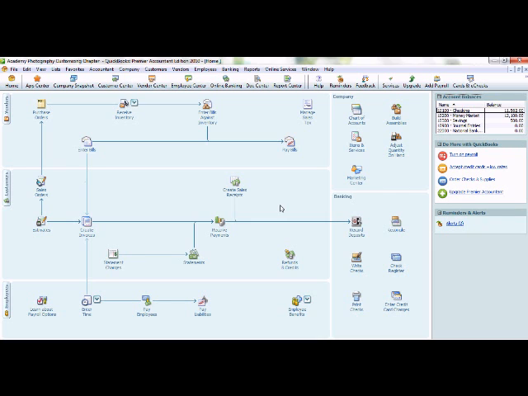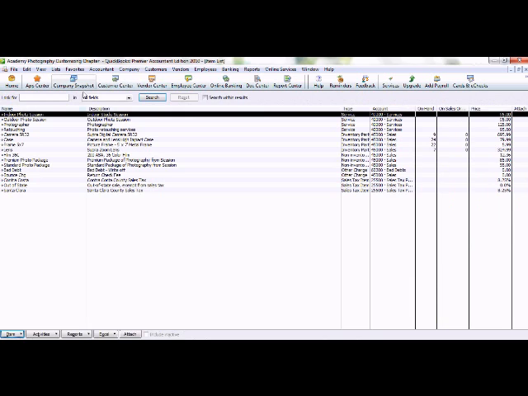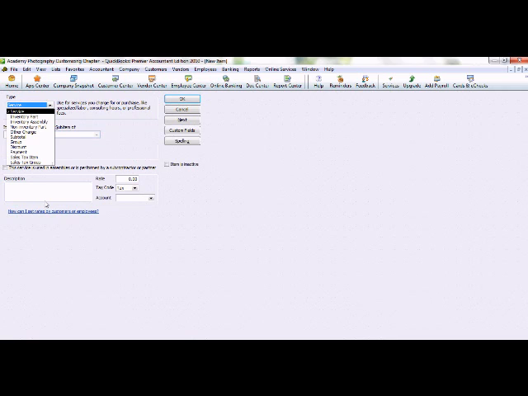First of all, we're going to display our item list by going to the List drop-down menu and selecting Item List. Here you'll see all of the items that are currently set up within our company file on QuickBooks. If we went to Item and New, you'll see here the different types of items that you can use within the QuickBooks software. The service items are used to track services that you buy or sell.